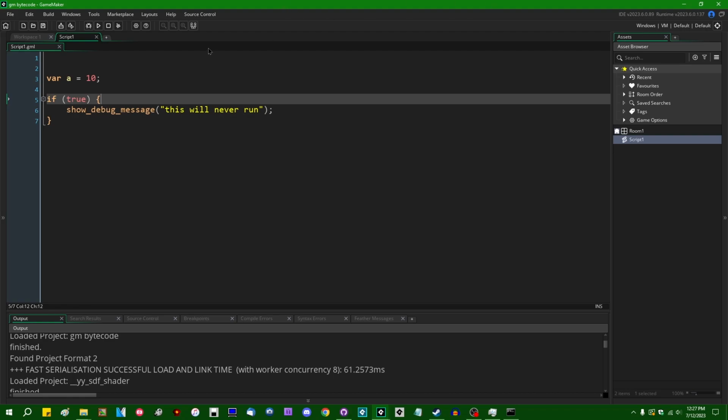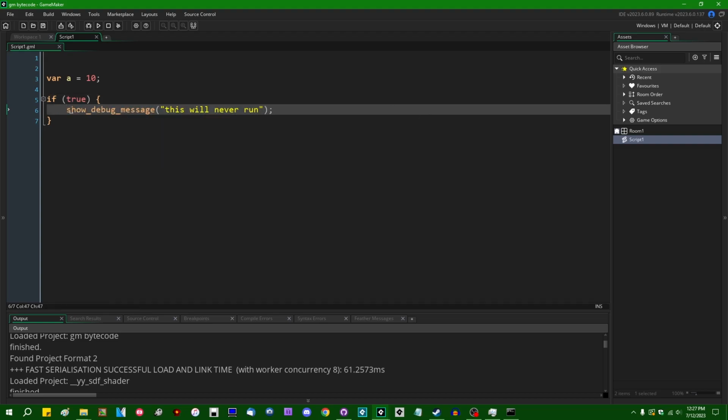So if you've ever used macros to turn features on or off in different versions of your game like that, then you don't even have to worry about the code being included in versions of the game in which it will never run, because GameMaker is smart enough to just remove that to begin with.